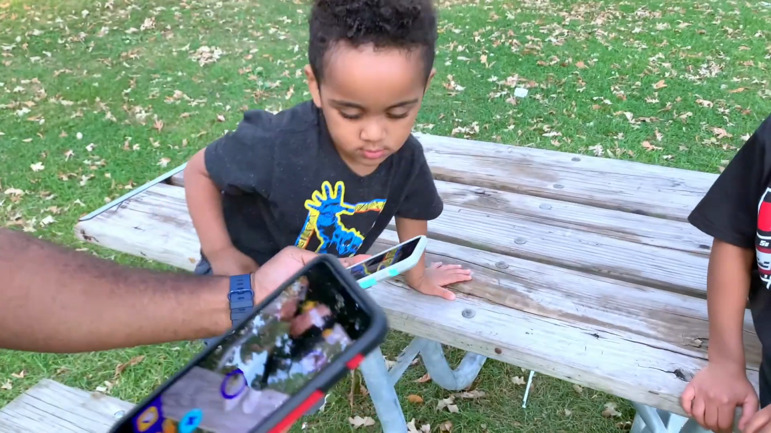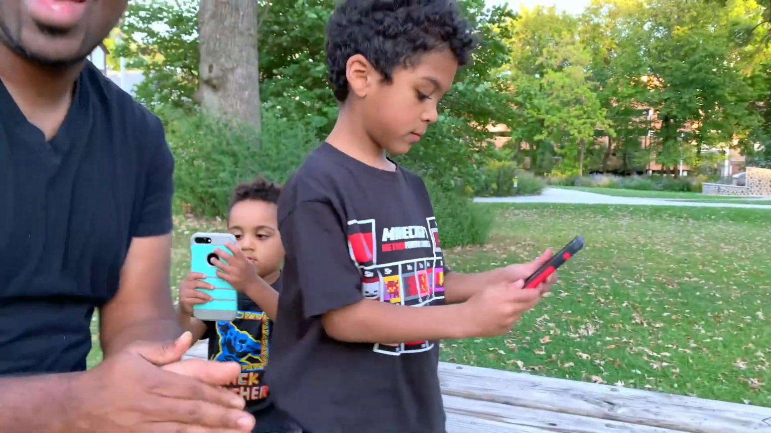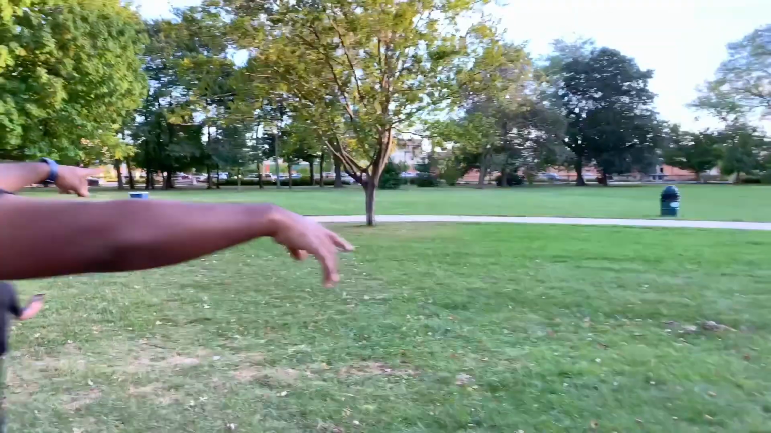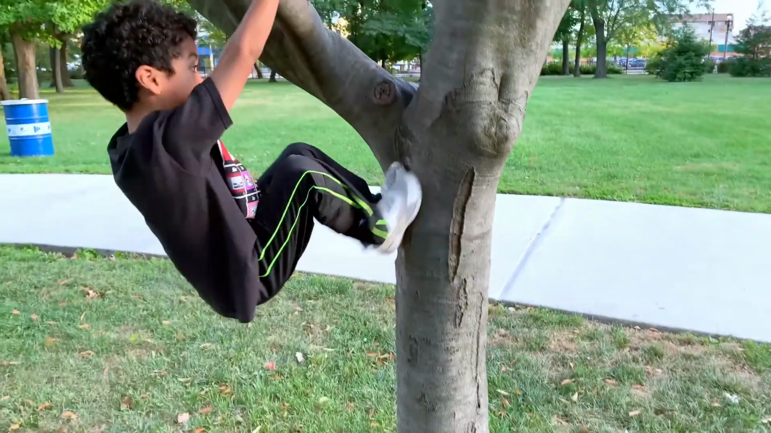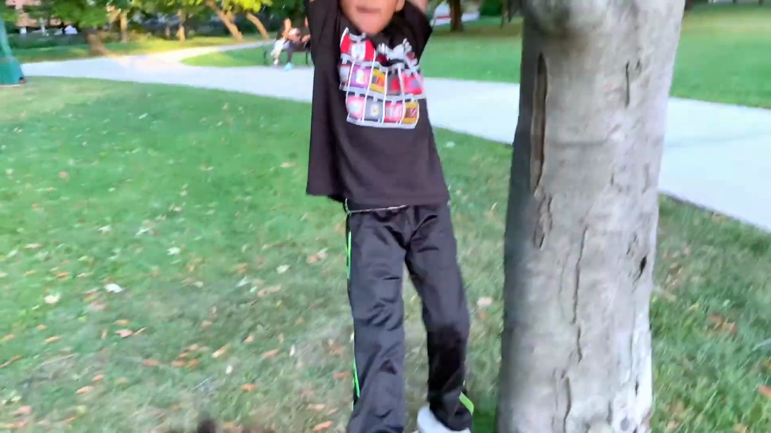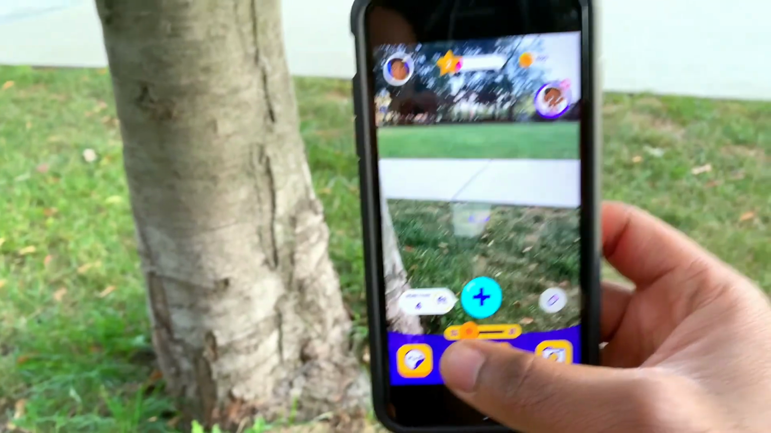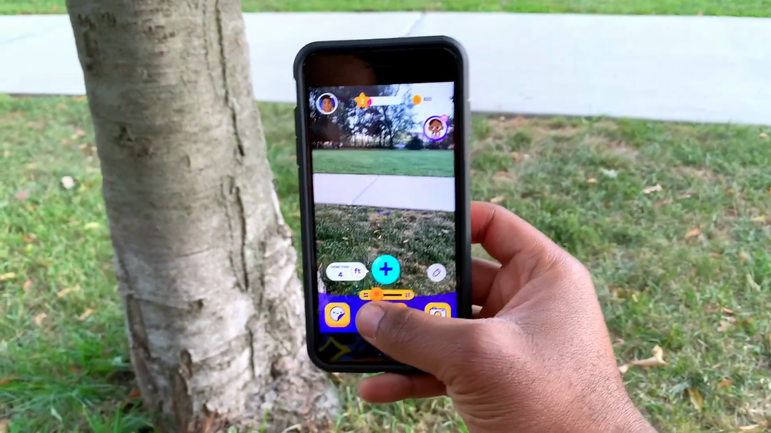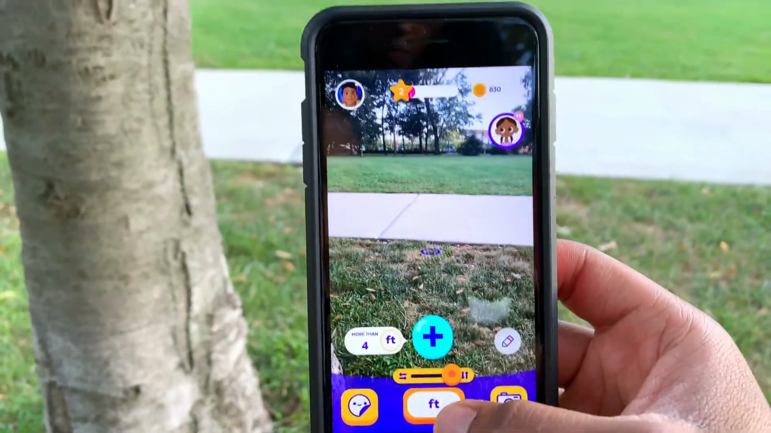You hold your phone. You hold yours. And let's go measure a tree. Let's go. So look, I figured it out. When you move this little trigger here, it makes it to where you're measuring side by side, like the arrows. And you move it here, that's what makes it go up and down.